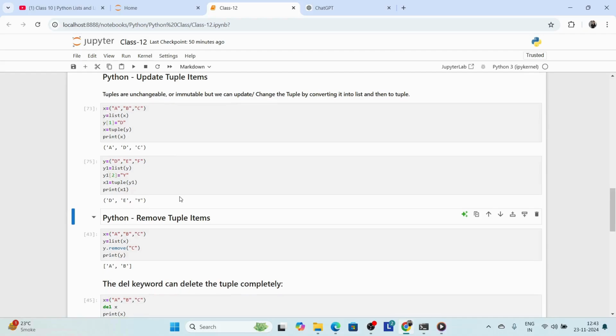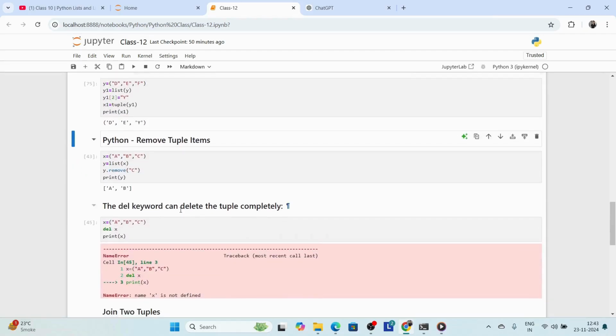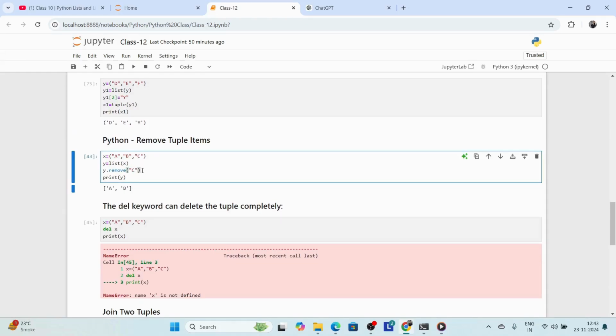Remove elements. We can also remove tuple elements with the help of first converting into a list and then converting into a tuple. Like X is equal to A, B, C, Y is equal to list X. Y dot remove, we want to remove the element C. Then we can print Y.